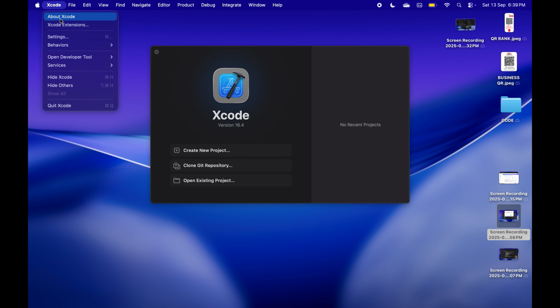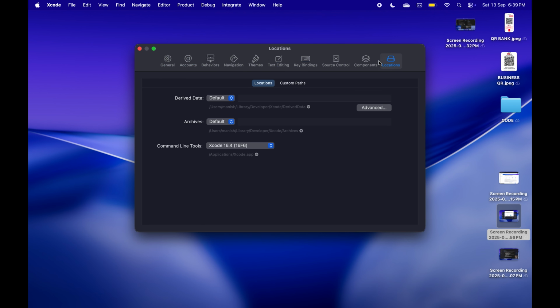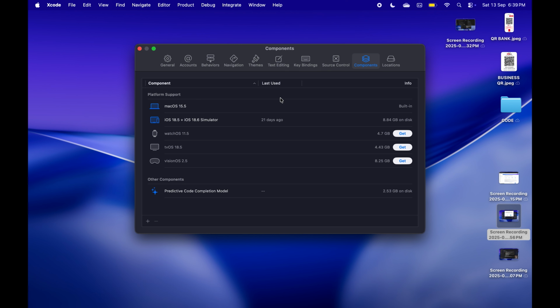The main thing in Xcode is that you need to open Xcode, open Components, and download the iOS 18.5 and iOS 18.6 simulator devices within the Xcode app.